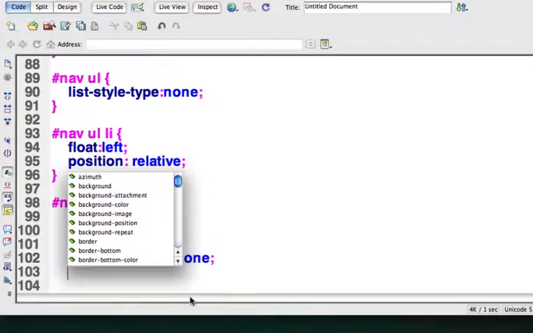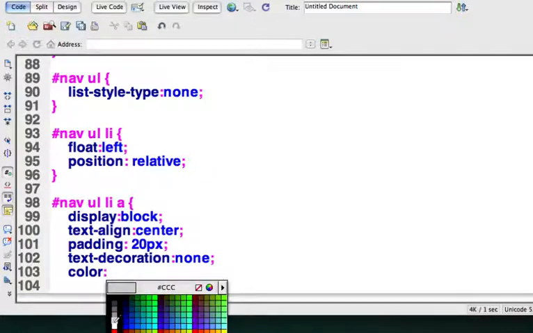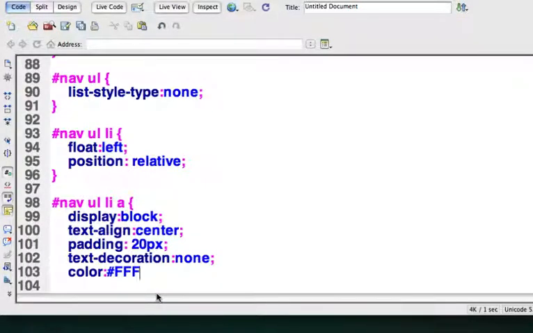Hit return. Okay, and then I'm going to make sure my color stays. Well, let's see. Maybe I'll make my color. Let's do a text color for that since we're on text, and I'll pick white for this. So the link color is going to be white.